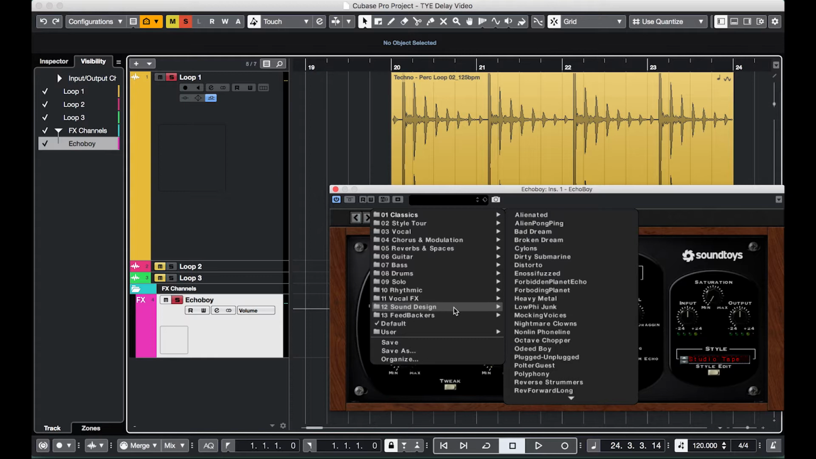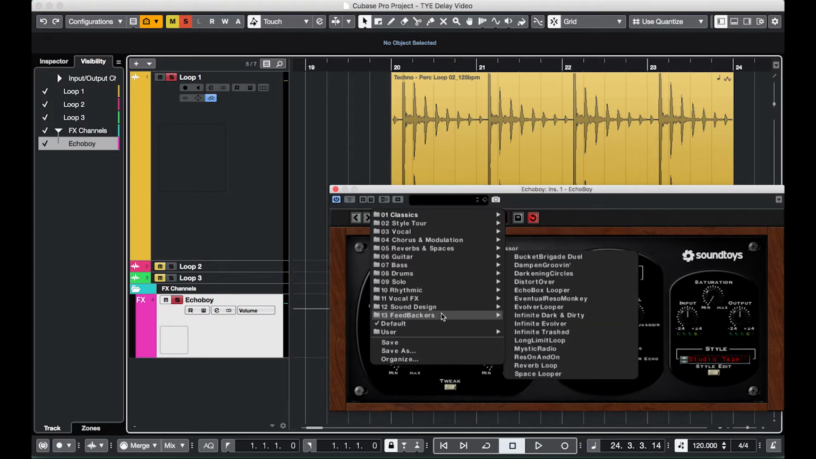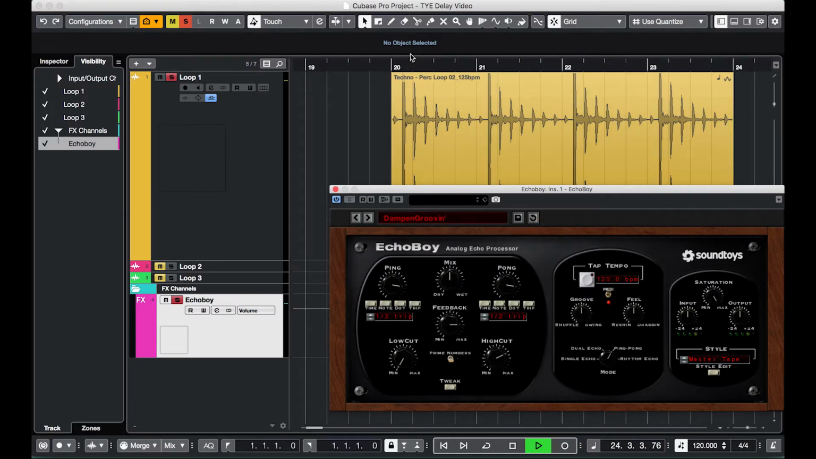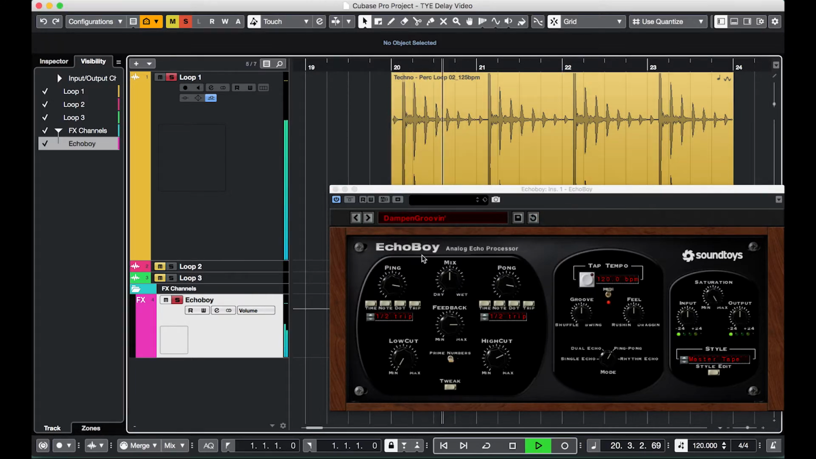There are other ideas and presets that they give you here, things like sound design ones, which can really experiment with different sorts of the delays and loops and all sorts of things like that. So you can have loads of crazy weird stuff going on.